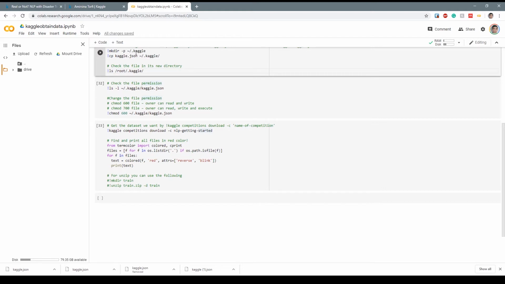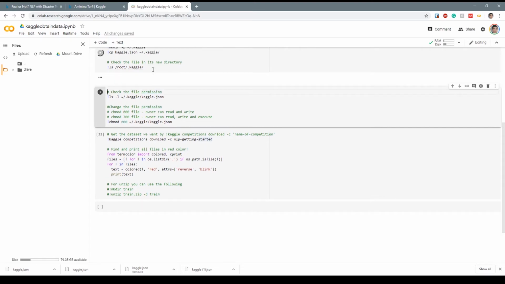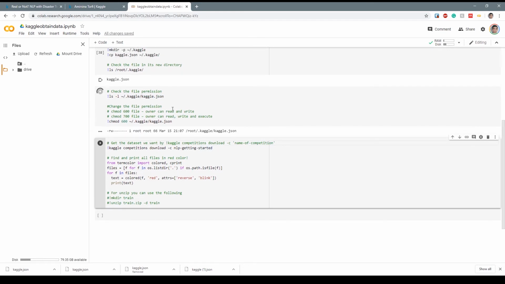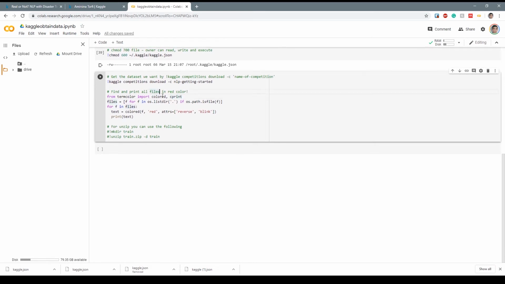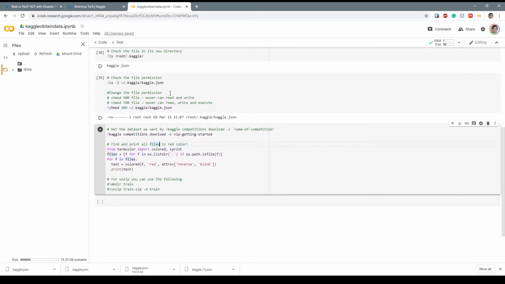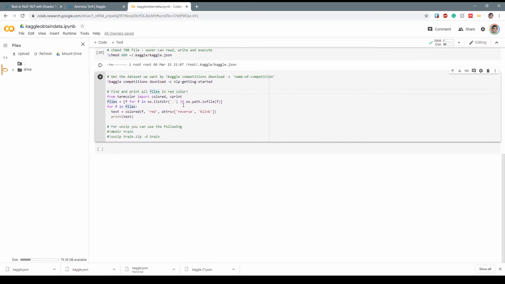Now we create the Kaggle folder and move the JSON file to that specific folder, and check with ls root Kaggle if the file is there. There you go, the file is there. So we can go ahead and check the file permission and change it to 600, which means the owner can read and write. This step is not necessary, but I do it to make our life easier for future reference.